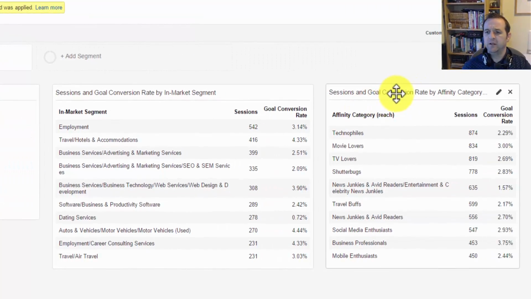Just moving over a little further, and I'll share a few more real great tips that will save you a heap of time with this, and really keep you on the ball with what you're doing and what's happening on your website. So this one is very similar to here. So this one's an affinity category. An affinity category, as opposed to an in-market segment, is where these users fit into a kind of interest group, if you like. So you can see here we've got technophiles, movie lovers, TV lovers, shutterbugs, that's people who like photography, news junkies, travel buffs. We've got all these different things.